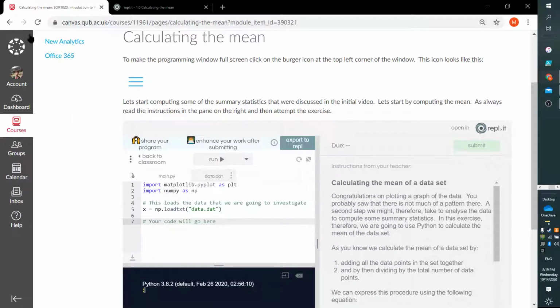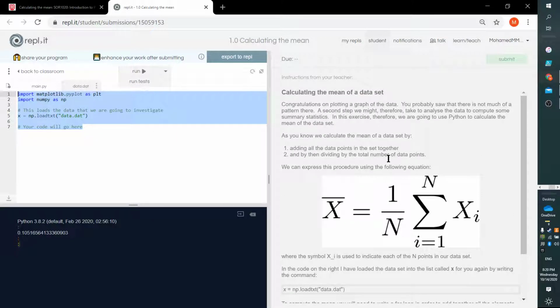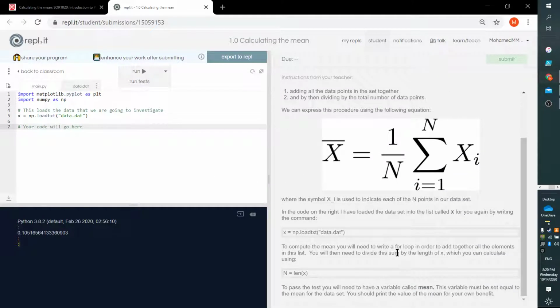Okay, so we're doing the calculating the mean exercise. If you open your record portal, you should get this preloaded code and this problem statement here. What this task is asking us to do is, to pass this test, you will need to have a variable called mean. This variable will be set equal to the mean for the dataset. You should print the value of the mean for your own benefit.